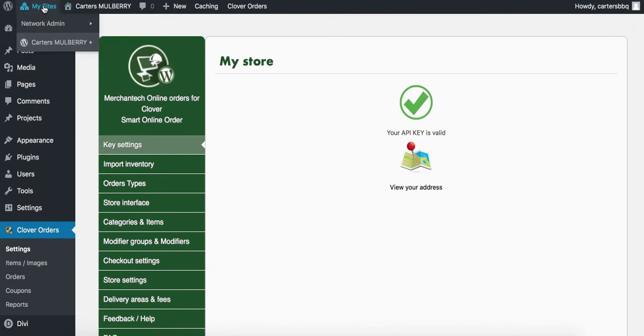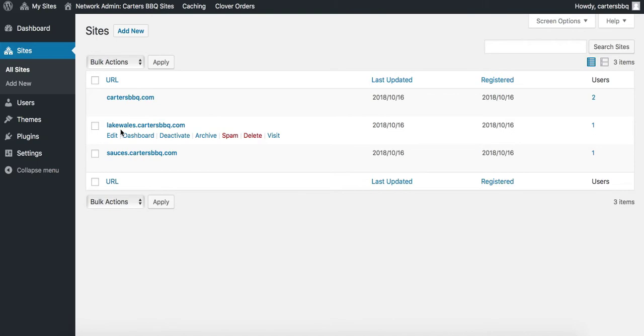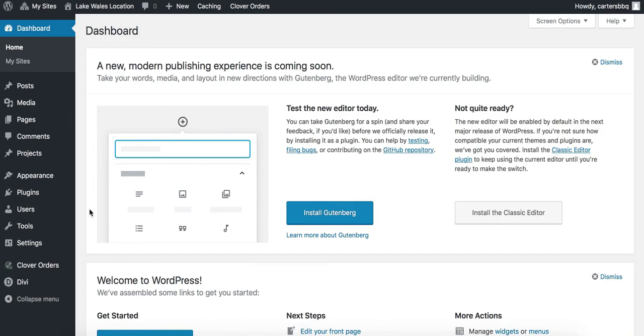Let's work on the next location. Again, we're going to go to Network Admin, Sites, and then click Lake Wales and then press Dashboard. Be careful when selecting these locations that you don't press the delete button. You want to press Dashboard right here, the second one. Okay. Now we're at the Lake Wales.